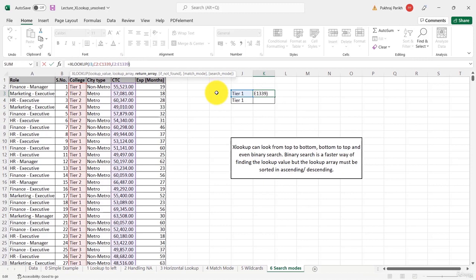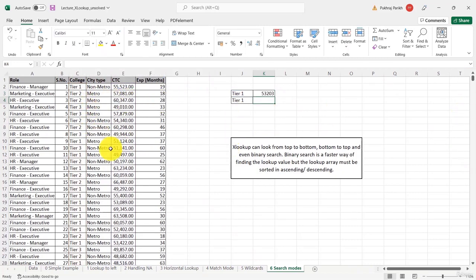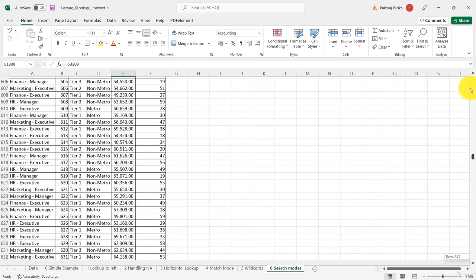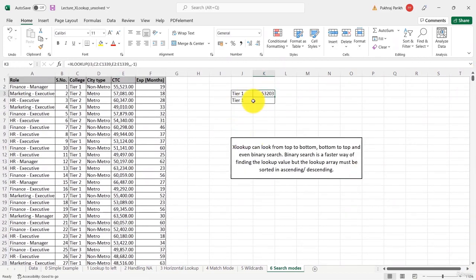However, if you want to change this behavior, you can use this sixth parameter. Here, by default, it is search from first to last. But if you enter -1, it will search from last to first. So if I select this and hit enter, you will see that it will go down. The first tier 1 value it sees is this. So it will respond with this corresponding CTC value. So 53203 should be shown here. By default, it is set to top to bottom. You can change that behavior to bottom to top.